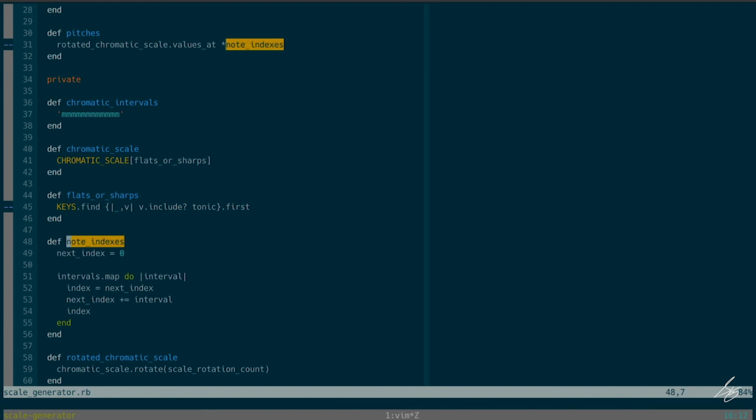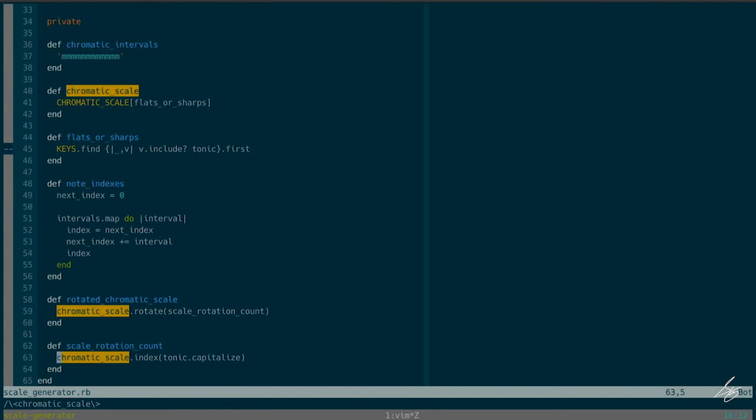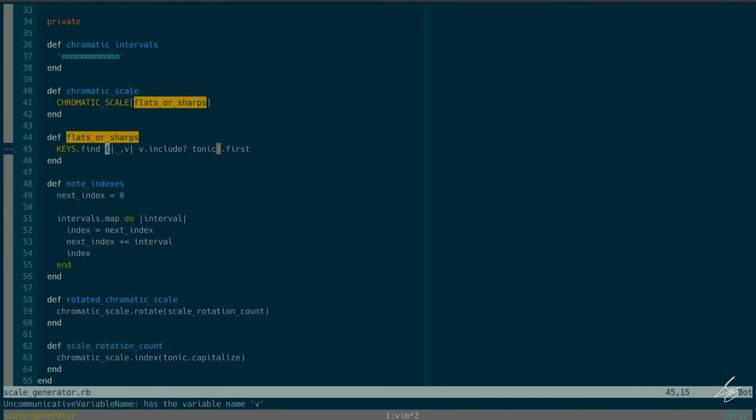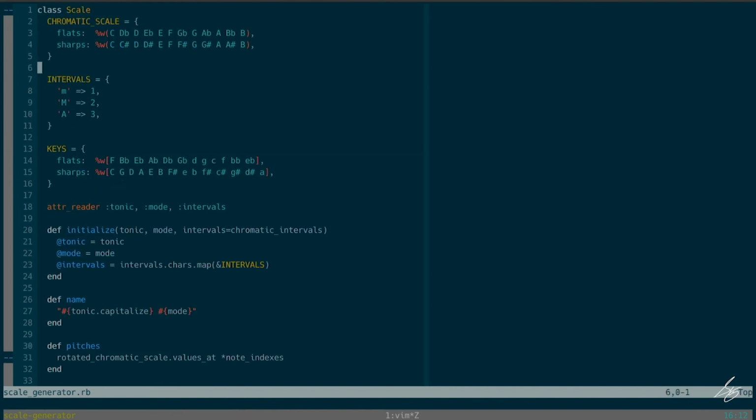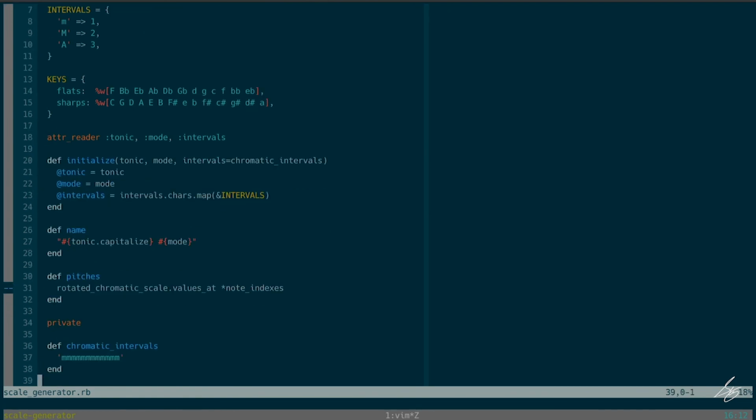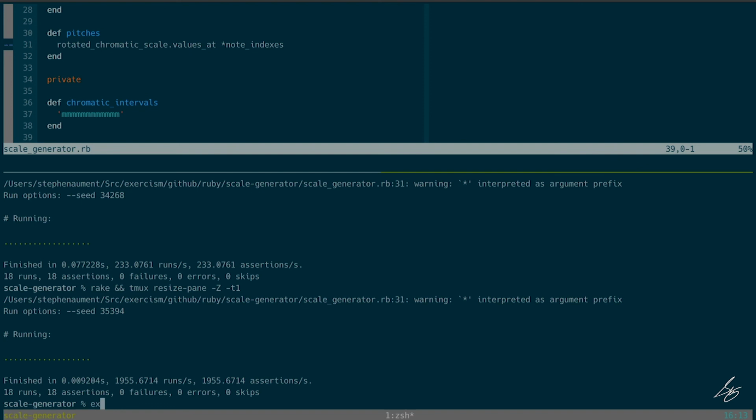All right, note indexes. We translate our intervals into a set of indexes that we pull from there. Okay. Oh yeah, chromatic scale here is flats, or we grab flats or sharps from the chromatic scale, and we determine whether to grab flats or sharps based on our keys hash. We look to find tonic in our keys hash. Okay. I think that's it. Let me submit that.